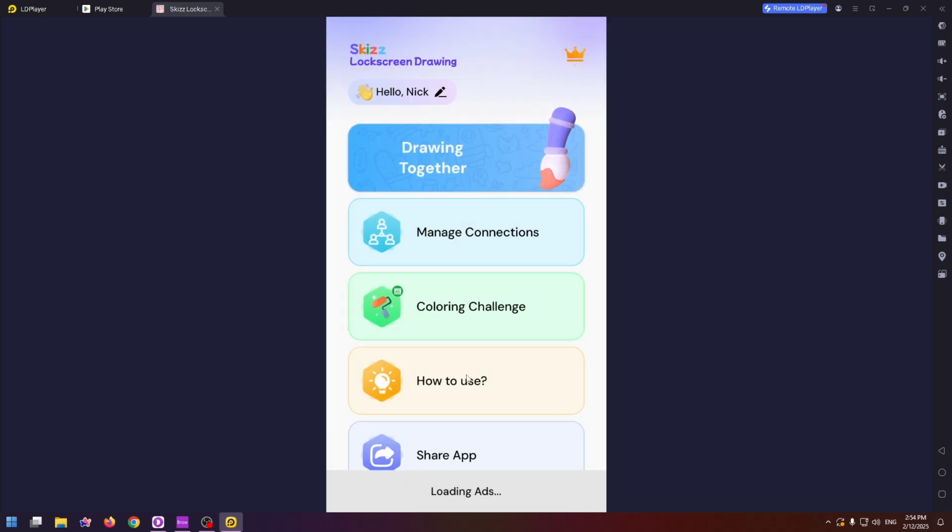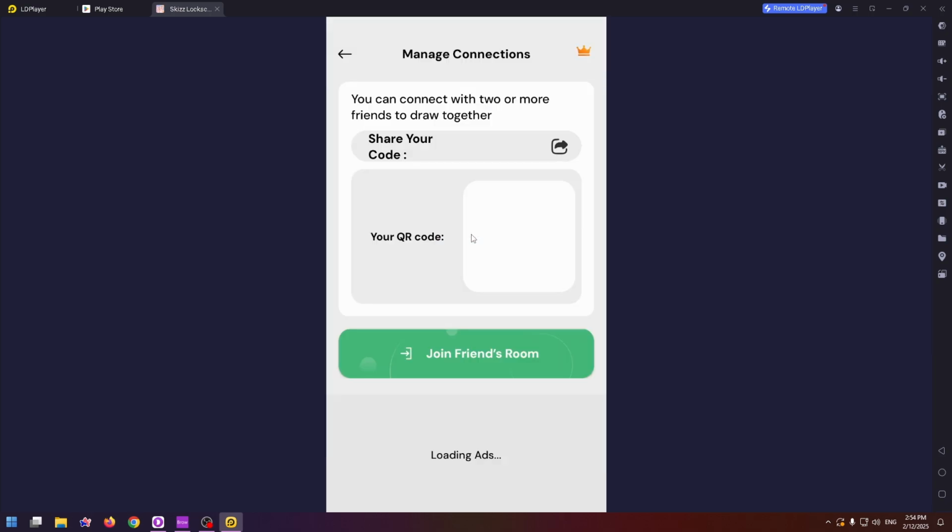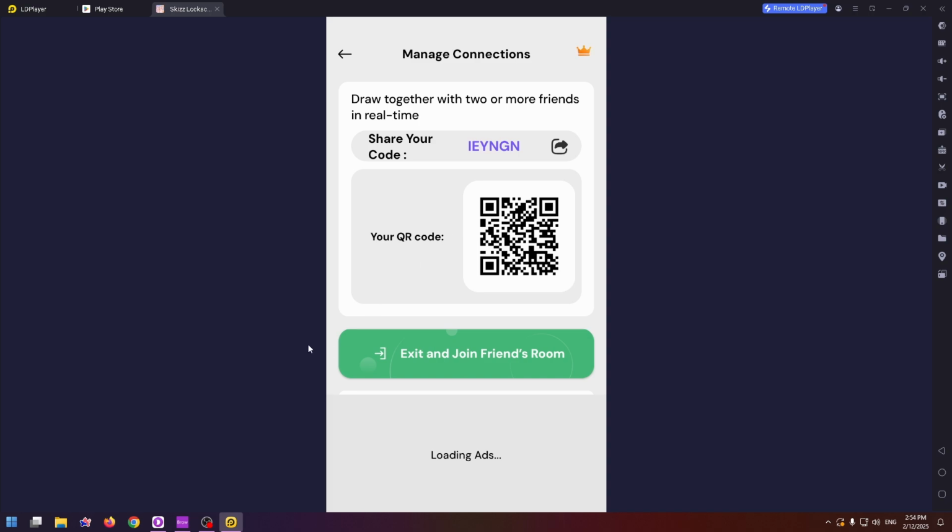Okay, how to link your friend or your partner, for example. Find the Manage Connections button and click on it. On this page, you'll find your special code. You can copy it and send it to your friend, or just send to him or her this QR code. Now I can just take my phone, open my camera and scan this QR code and open this link.